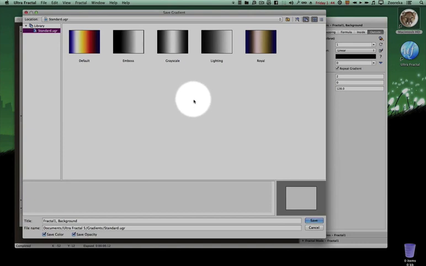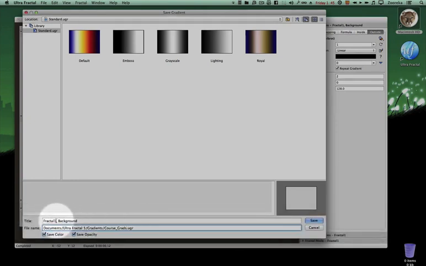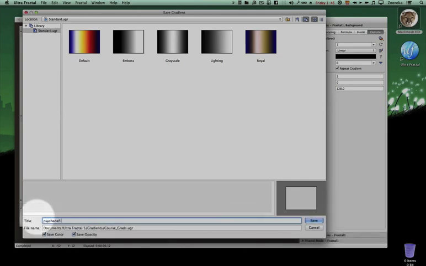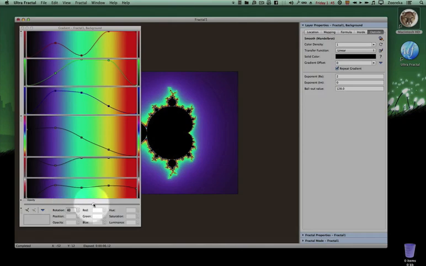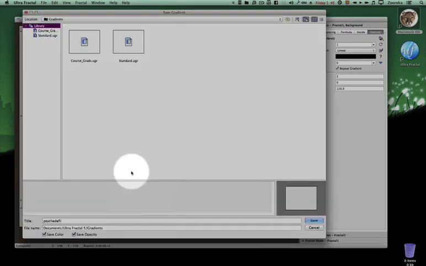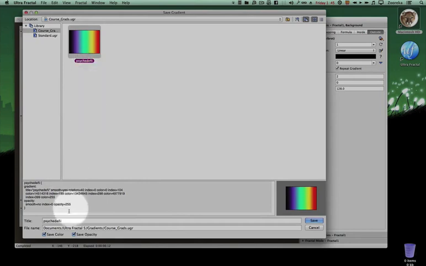Okay, what we want to do is to create our own folder. So let's call this course grads. File name, course underscore grads .ugr, and we will call this psychedelic. Oops, forgot the N. Okay, sorry about that. Something went mad with my keyboard. Let's try this again. Save as course gradient psychedelic. Okay, I want to change the name of that to psychedelic.